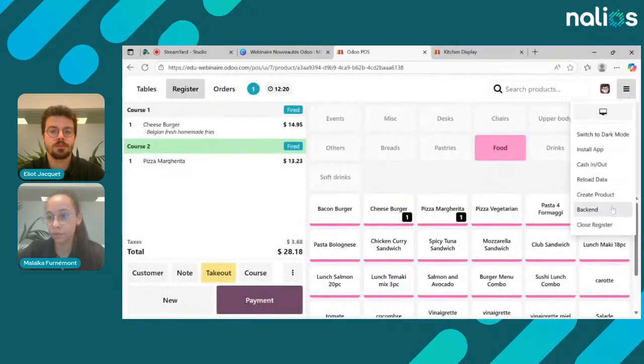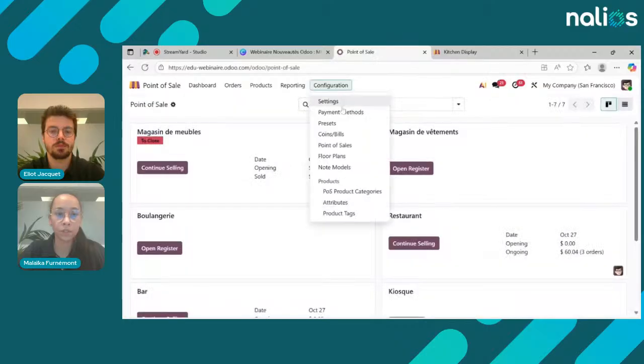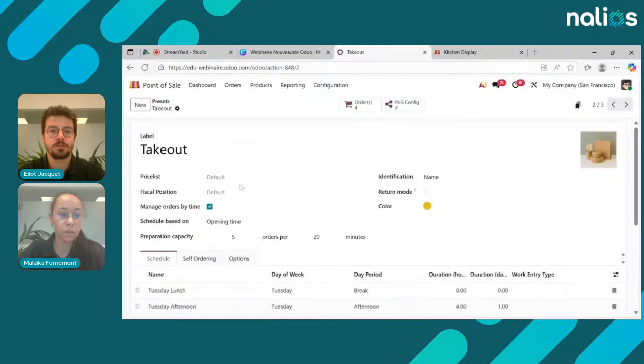And if you want to change the settings, you can go in the backend in the configuration of the point of sales. And here you can configure your preset. You can also add new ones. For instance, you can define some specific price list, fiscal position. You can also make some identification mandatory. So you can say that the name is mandatory, the address, and so on.